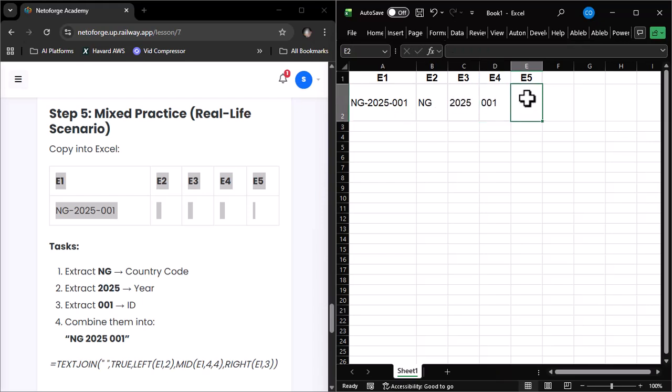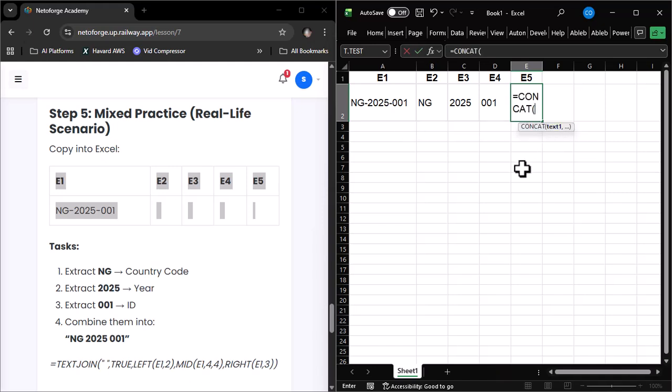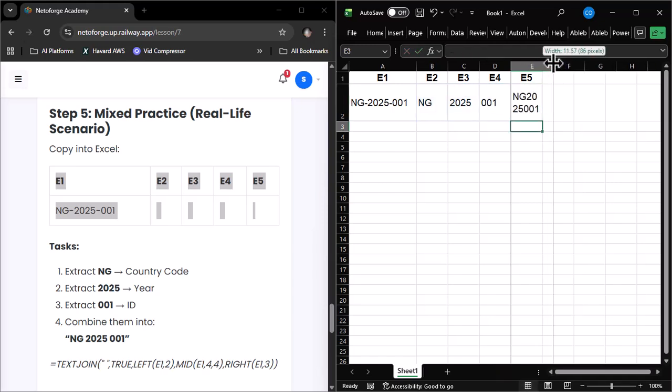The last task here is to combine them back. If I want to combine them back, I'm going to use the CONCAT function. So equals CONCAT. When you open CONCAT, the first argument is the text itself. So I'm selecting these. This is the text that I want to combine with the CONCAT. You can see it has already joined them back.